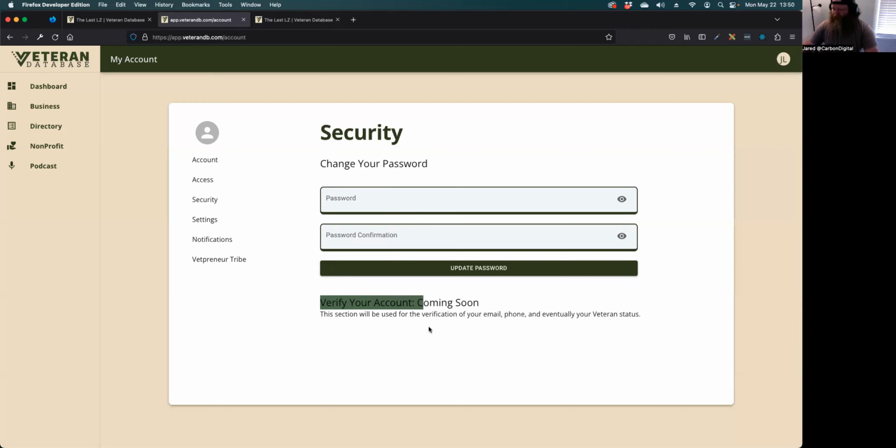Verify your account. So this is where we're going to do our email, phone, veteran status type of validations. Those are going to go here.